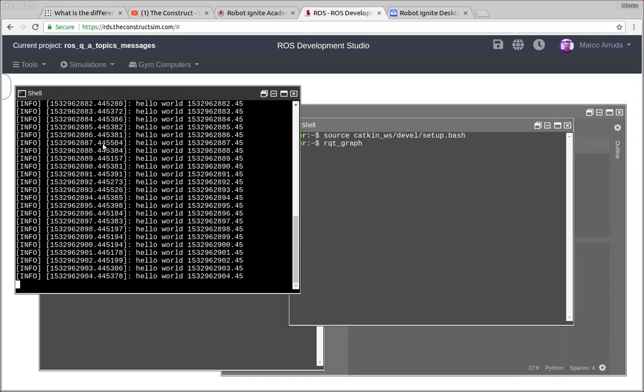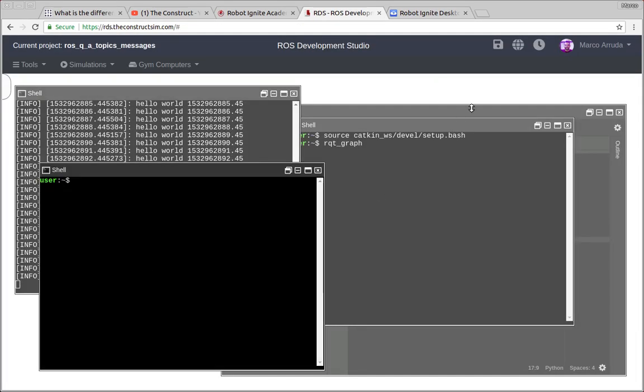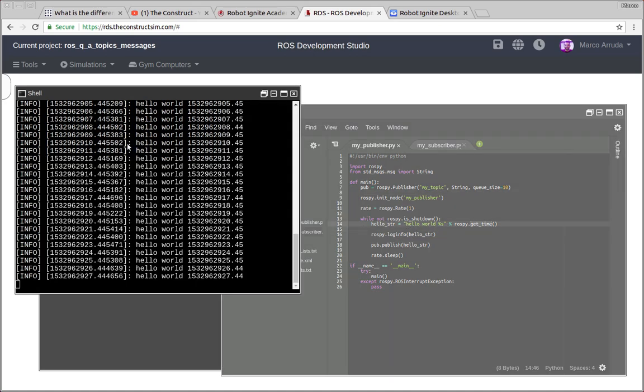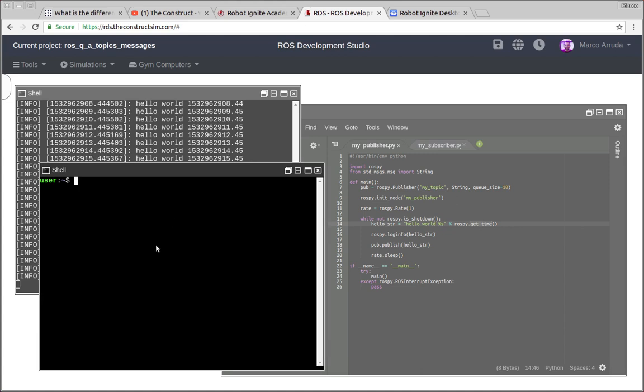We have the publisher sending messages through the topic. Okay, so we have a publisher, which is a node called my publisher, and it's publishing through this object here, pub, through the topic, my topic. It's publishing messages all the time, every second. Hello world, and the time, okay. And we have on the other side, source catkin, rosrun. We have on the other side, listening to the topic, the subscriber.